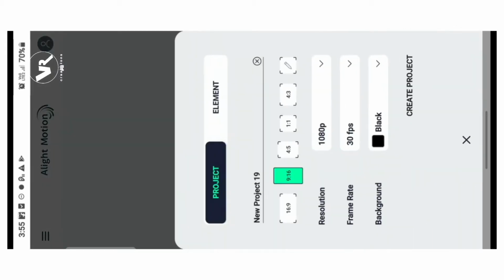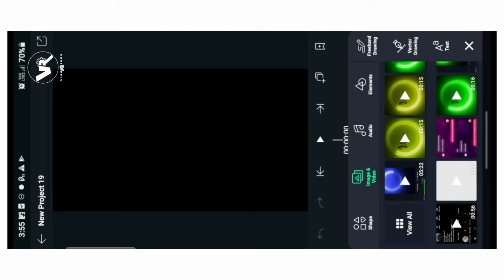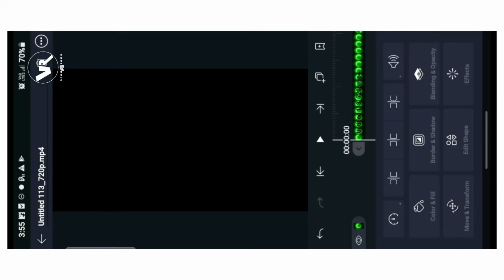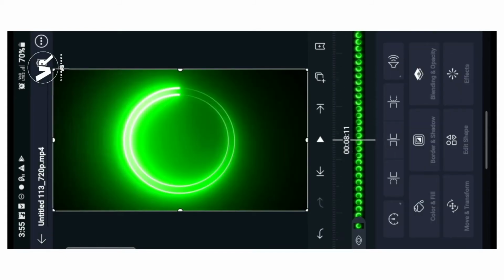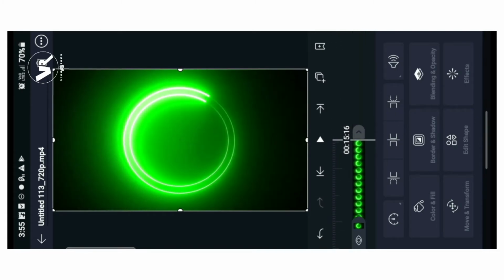Click this plus icon after entering this application. Create a project with black background. After entering into it, click on this plus icon, click on this image and video and select the video, this video. Its link is in the description box. I will provide you there. It's a total of 29-second video. I will choose 15 seconds of length for this tutorial.